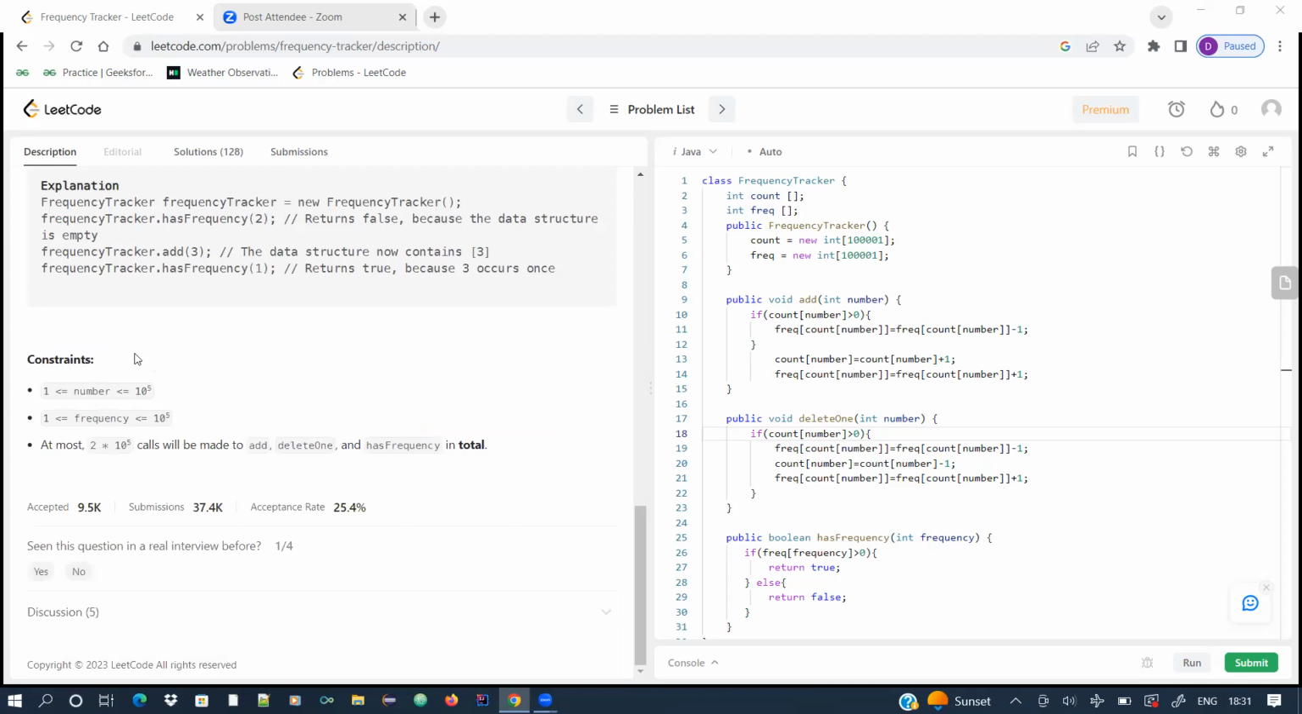And now we will look at the constraints. Basically, what do constraints do? They tell you about the limit, how large your number can be, so that you can decide whether you should go for int or float, what should be the range. That can be decided on the basis of constraints. And here we go, it's 10 to the power 5.